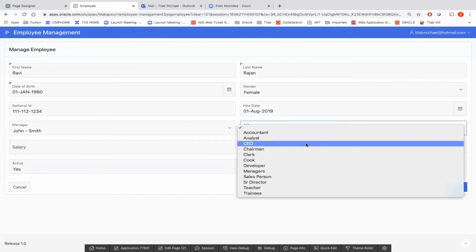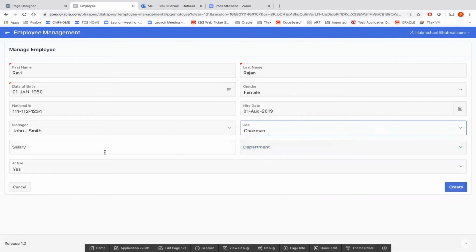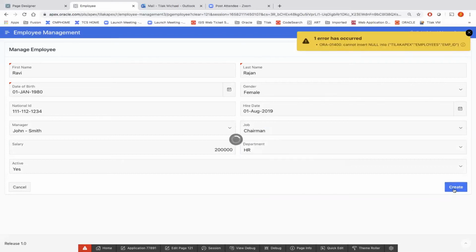Job ID say chairman, something like that. Salary say 200,000, with the salary format. Department I say HR. Active yes, create.